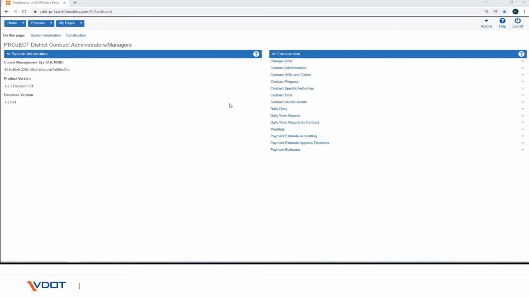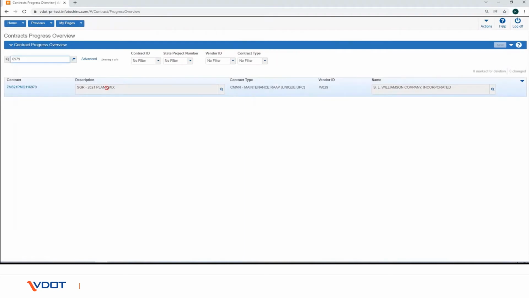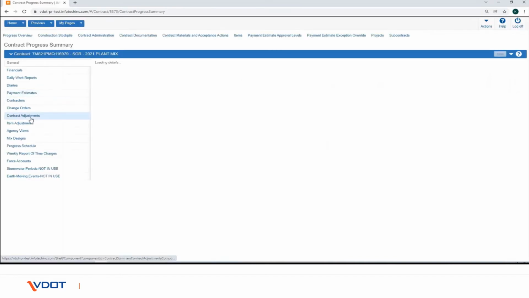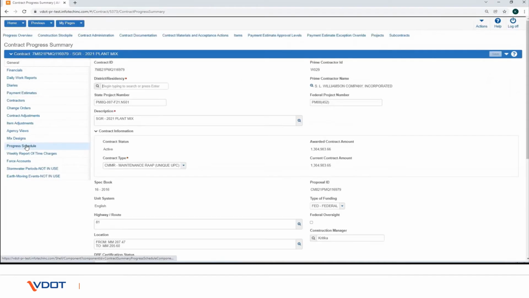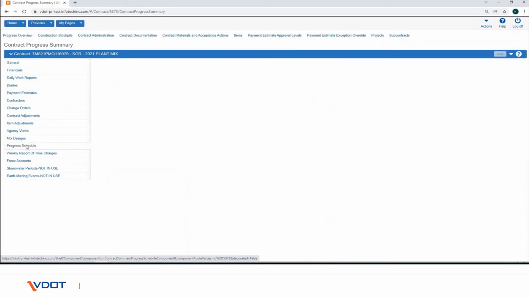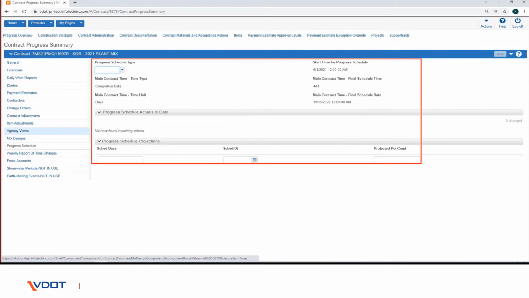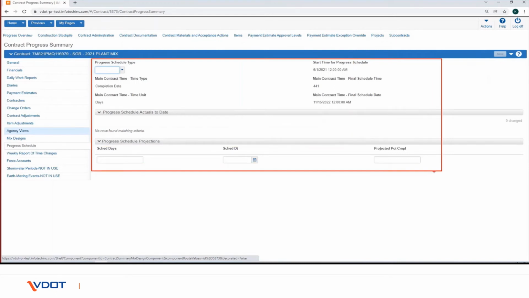From the dashboard, navigate to Contract Progress under the Construction component. Search for and select the contract. On the Contract Progress Summary page, click on the Progress Schedule tab. It allows you to create a schedule by which the system can automatically monitor the progress of a contract based on the agency's notice to proceed date and the actual completion date recorded in contract time.